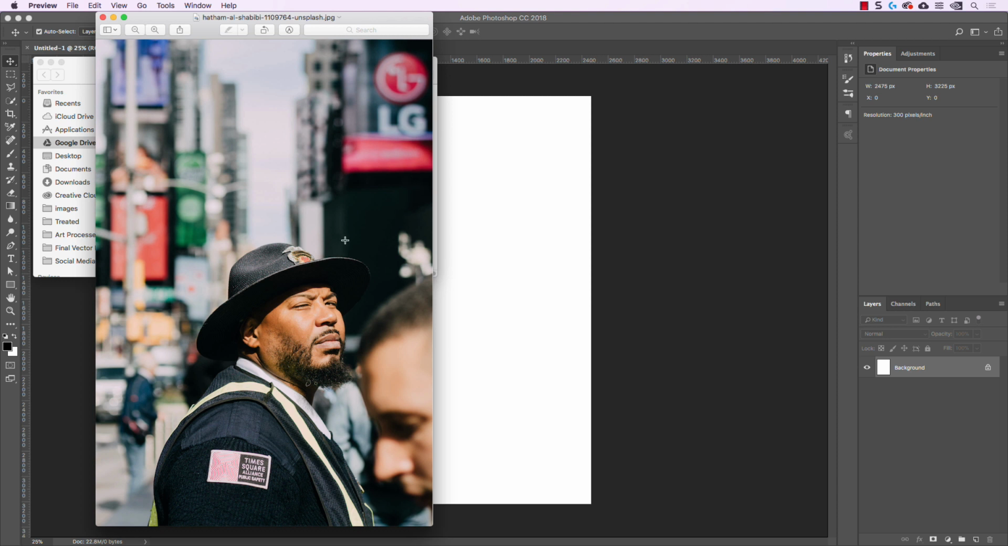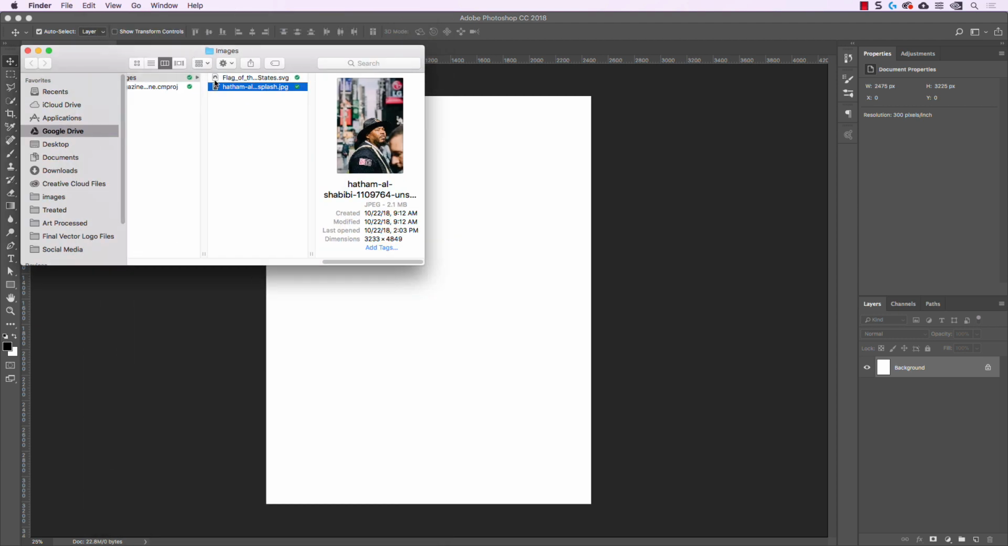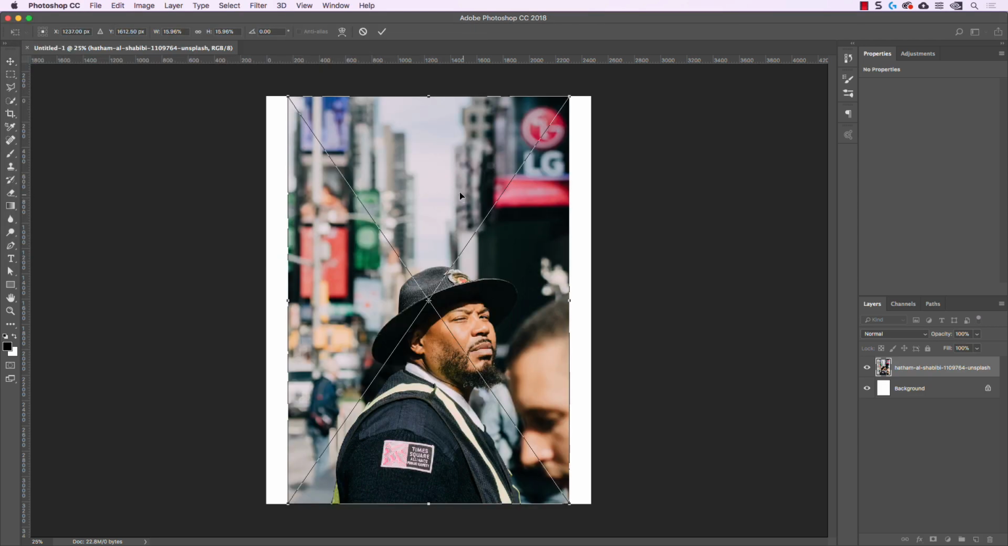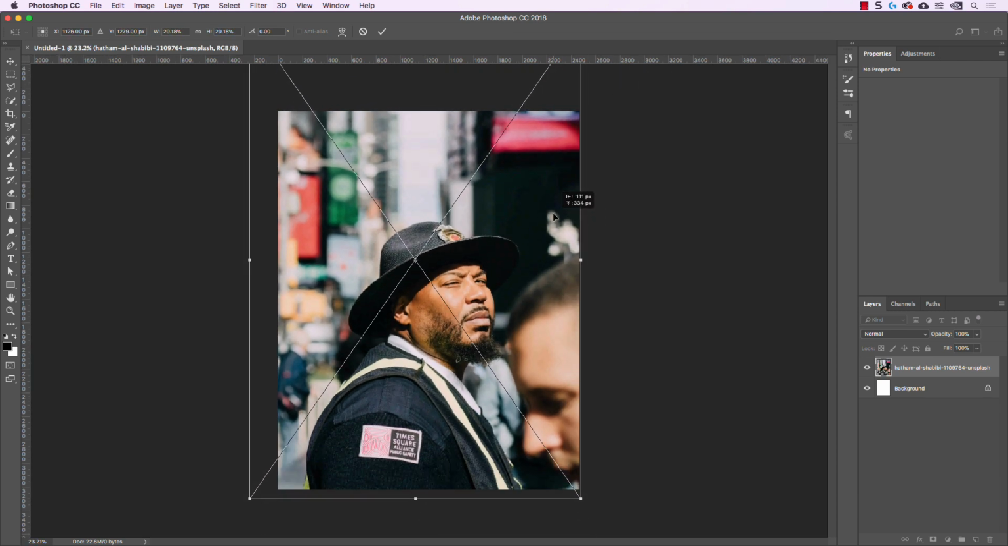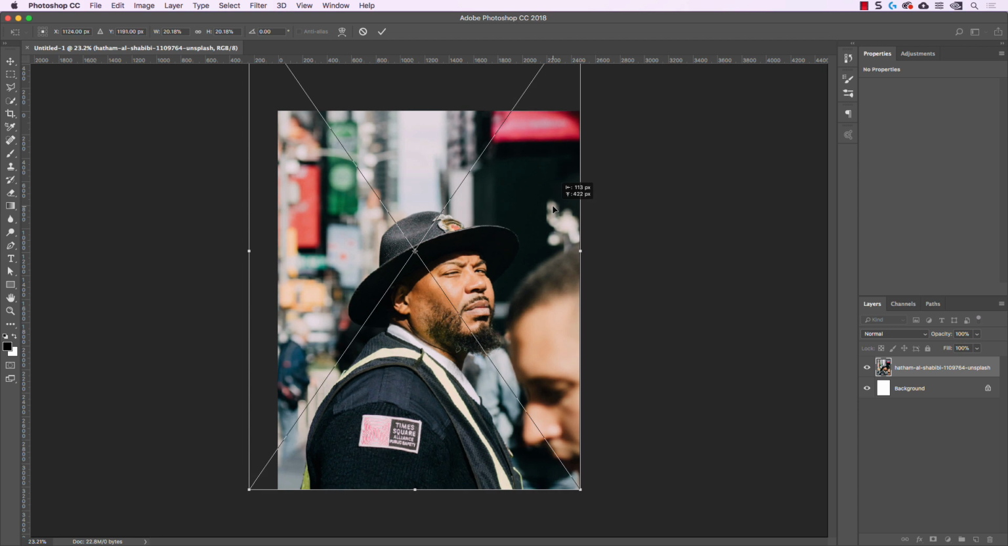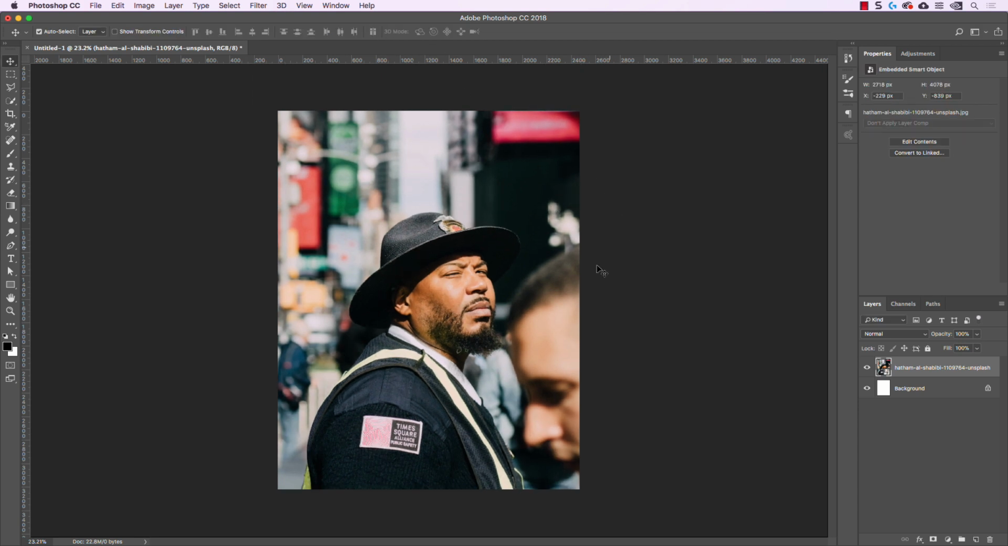Okay, so I'm going to take this portrait and cut him out of his background. So let me go ahead and just drag this image into our document. Okay, and when you do that, you're going to get the transform tool. I'm going to zoom out a little bit and just stretch this to give me the right size. And I want this portrait to be pretty big, so I'm going to go about like that and then just apply that transformation.